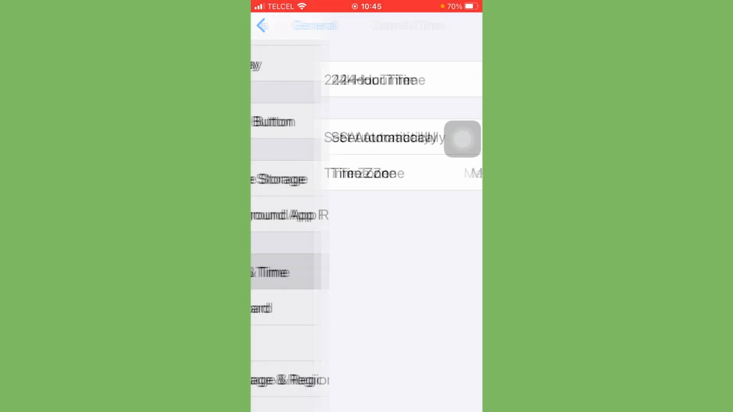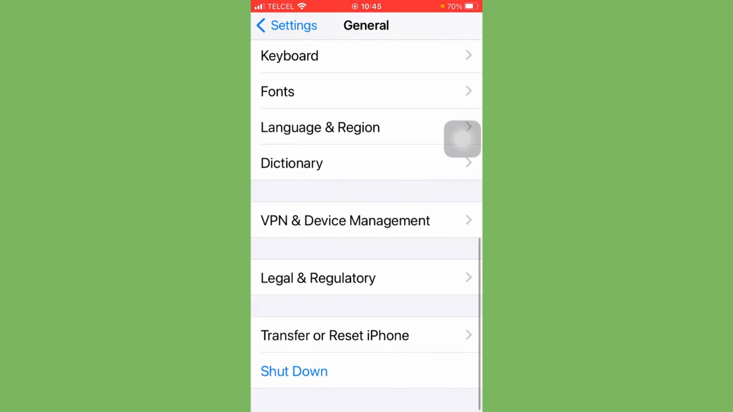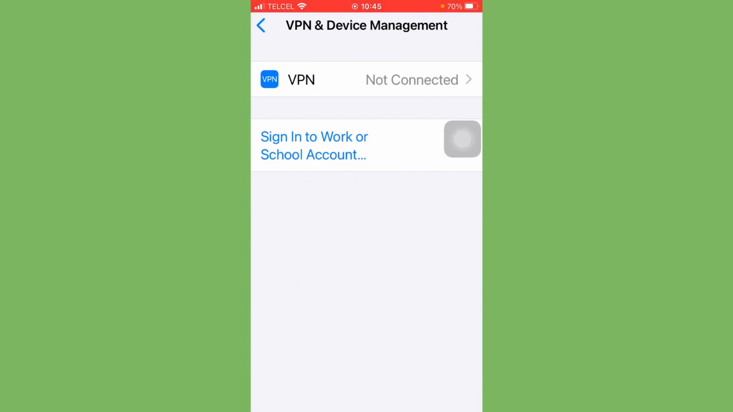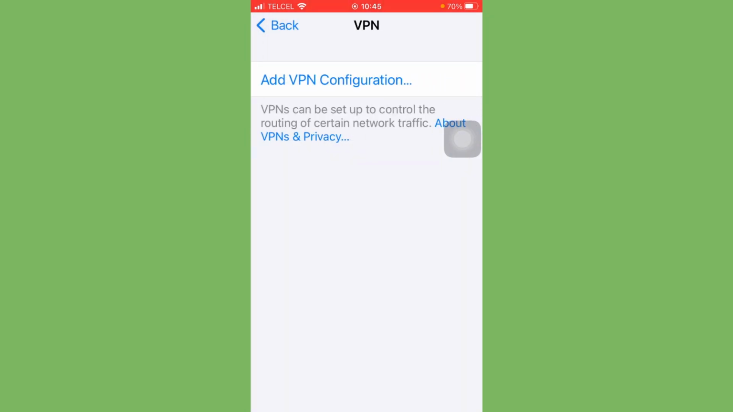So also you can check if there is a VPN. You can check all the VPN devices. If there is a VPN, you can connect it and add the VPN configuration on your phone. So that gives you the 3 tips to fix it.